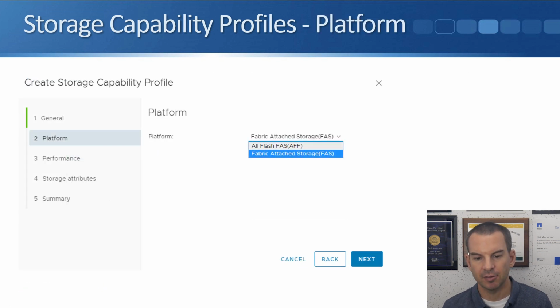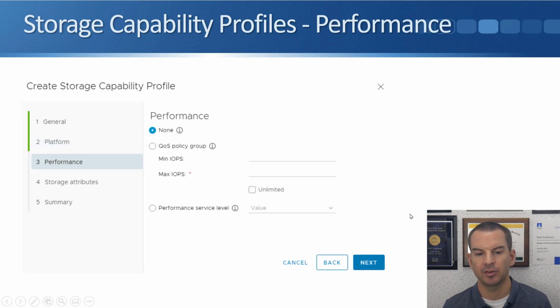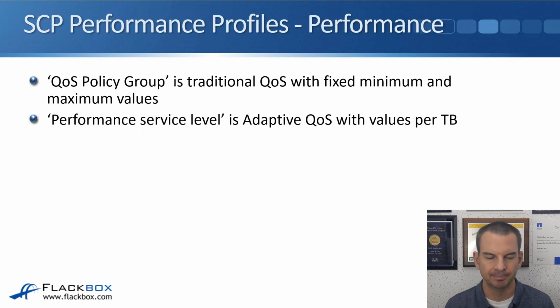And then on the next page, you specify the platform. So you see, as we go through the different pages, you're specifying the characteristics or the capabilities of the storage. On the platform page, you specify whether this is AFF or a FAS system. Then the next page is performance. And you see the options we've got here are none, a QoS policy group, and performance service level. So let me explain what the three different options there are on the next slide.